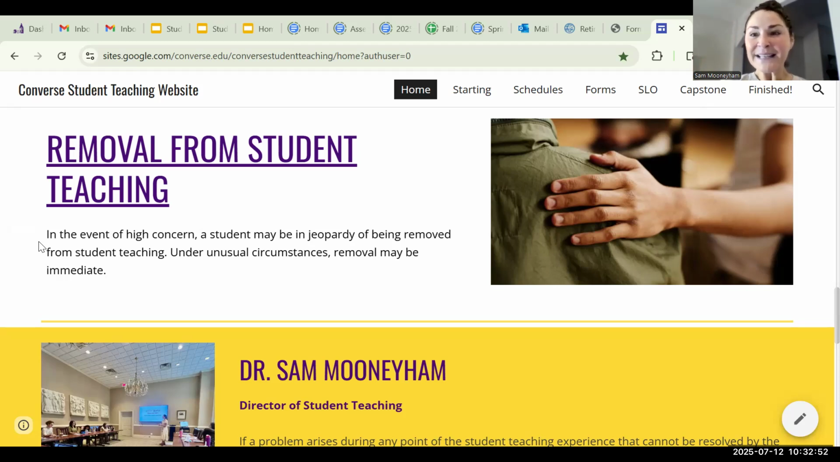But it might help to just take a look at this section and know, okay, here are the things that I definitely want to avoid in order to have the most successful experience. Removal from student teaching is not something that is done quickly or lightly, but after a great deal of conversation, interventions, and communication among school districts, Converse, and student teachers. So take a look at that, and if you have any questions going in, feel free to ask those.